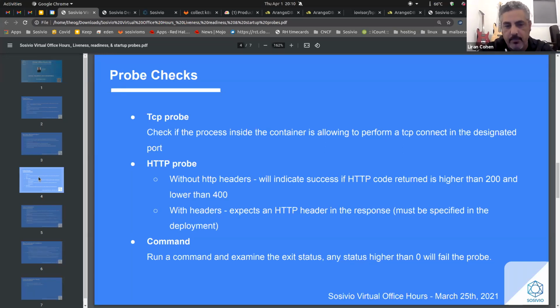An HTTP probe, you can use it with headers or without headers. Without headers, it just accepts 200 or 300, which are redirects, as true. Meaning if your application has a web server inside, once it's ready on a specific port, the HTTP probe will probe that port. If the HTTP code that comes back to the probe is 200, or 301, 302, etc., the probe will succeed. If it's above 300, which is 400, like page not found, forbidden, etc., it will fail, and 500, of course, server errors will also fail.